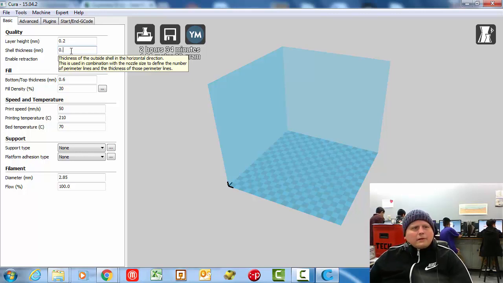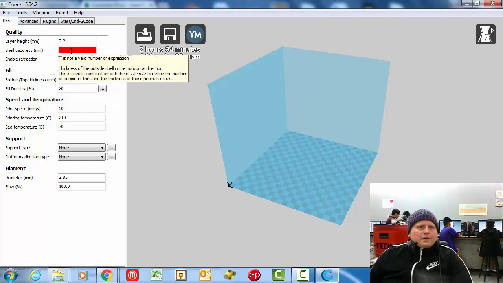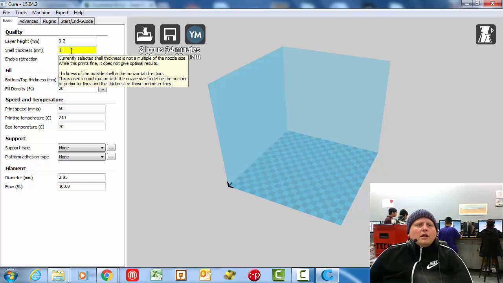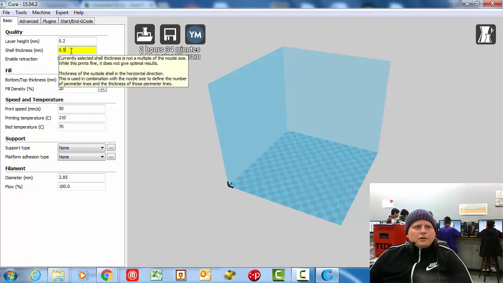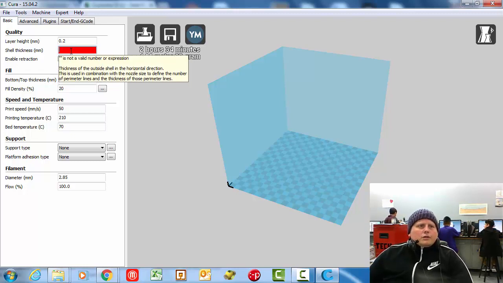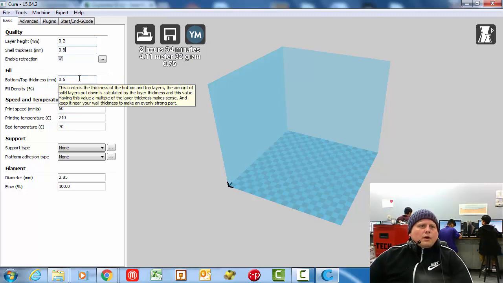If I want two, I'm going to double that to 0.8. If I want three laps, to make a really strong part, 1.2, or four laps, heck, I could do 1.6. Now listen, if you had a 0.5 nozzle, you'd want to use multiples of 0.5. So 0.5, 1, 1.5, or whatever. So it just depends on what nozzle you have. You want to make this a multiple of that. For a starting setting, just put 0.8, two laps around.